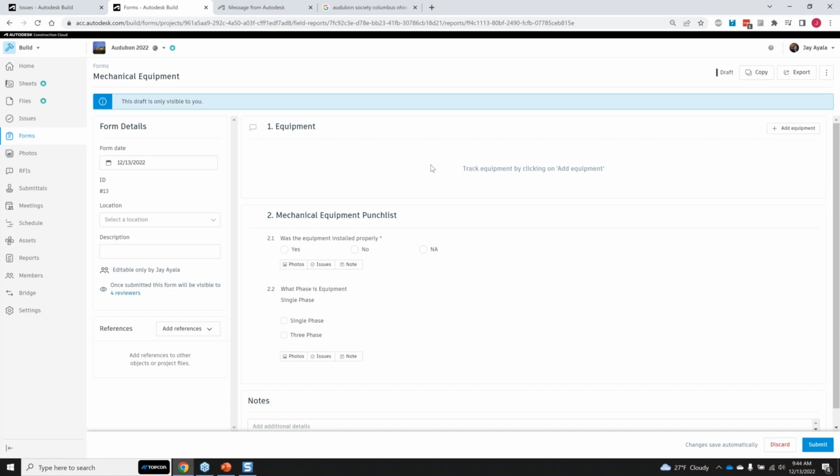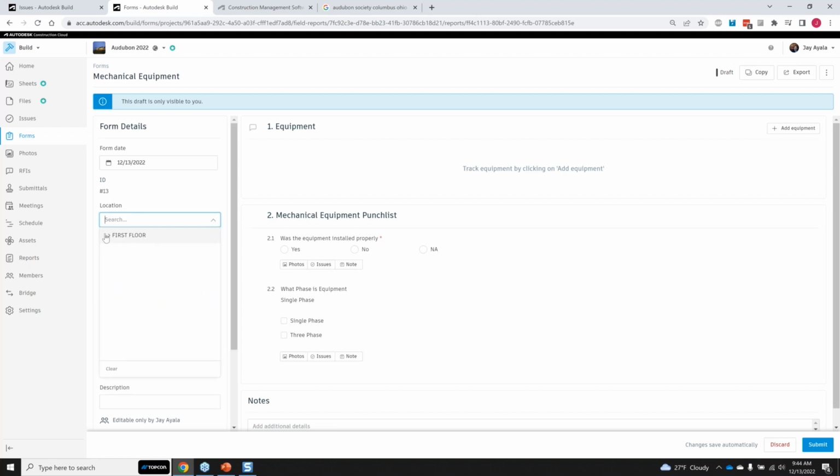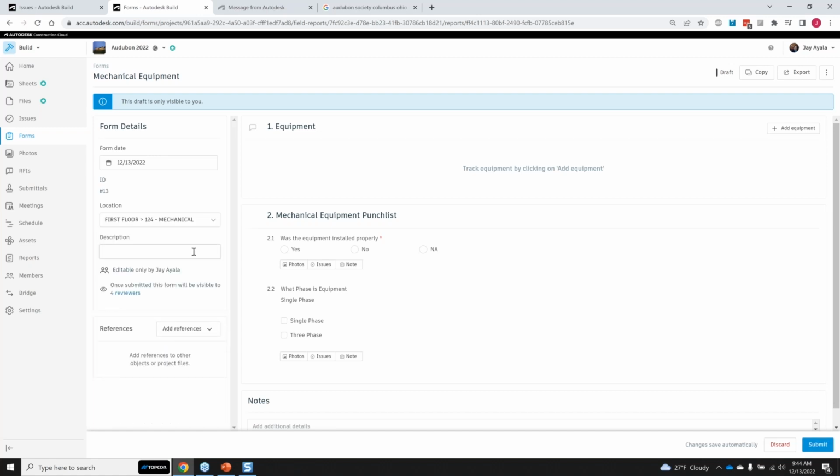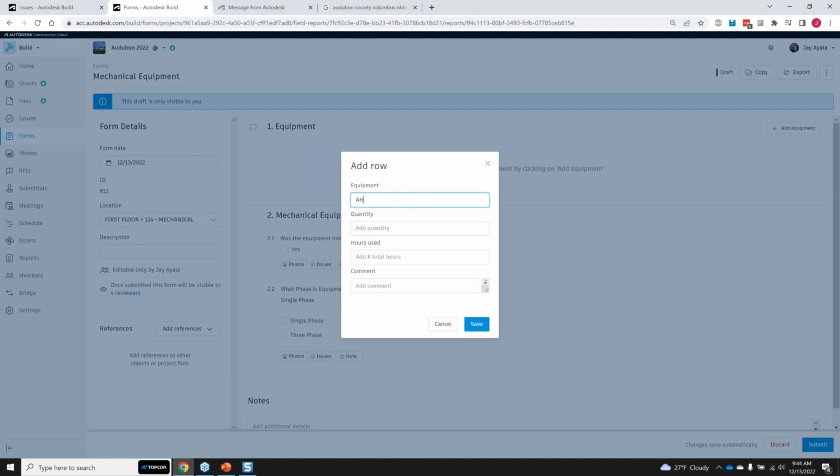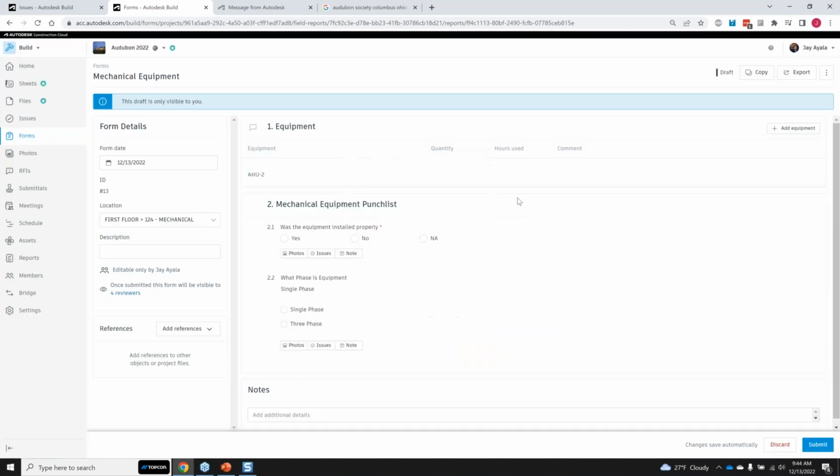So again, how do you deal with this? So today's date, it's ID number 13, select the location. Maybe I'm in the mechanical room, and I forget what room number it is. Let me look for it. Where are you? There it is, 124, okay? Description, let's just add the equipment. Let's say it was AHU-2. So I've added that in here, and then was it installed properly? Yes. What phase is it? This is a 3-phase, right? So that's how we do that.